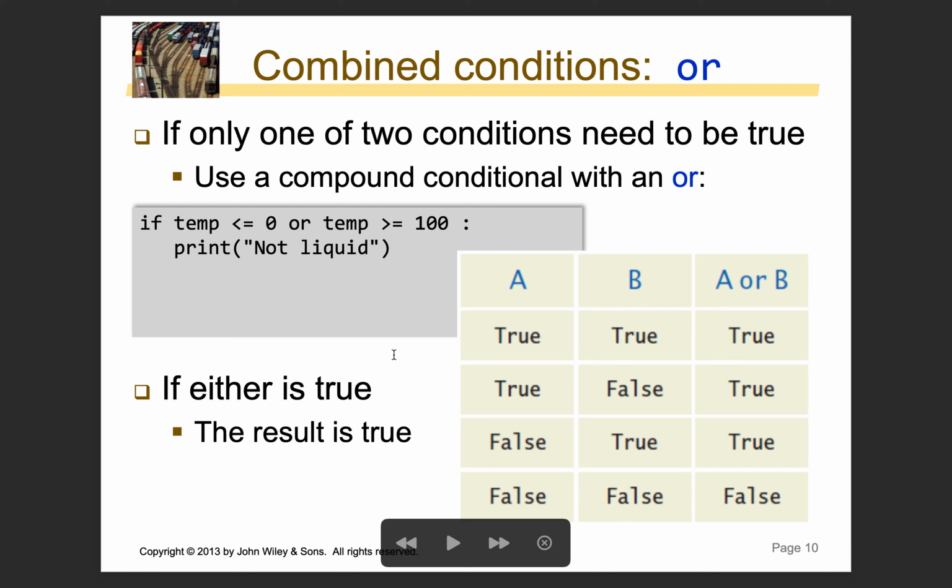Okay, so for an example, if the temperature is minus 20, we get minus 20 is less than or equal to 0. Well, that's true. Or minus 20 is greater than or equal to 100. Well, this is false. So we get true or false. And if we go into the table, true or false is true. So it would print out not a liquid. And if water is at minus 20 degrees, then it's going to be a solid. It's going to be ice, which is not a liquid.